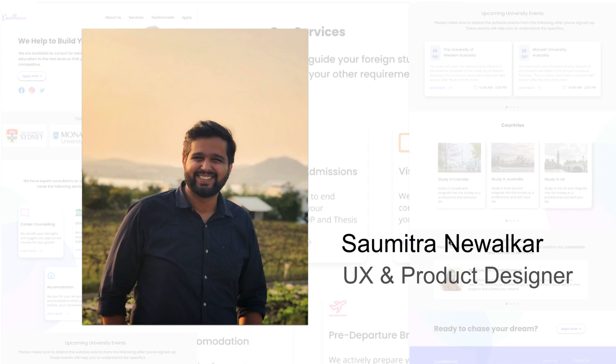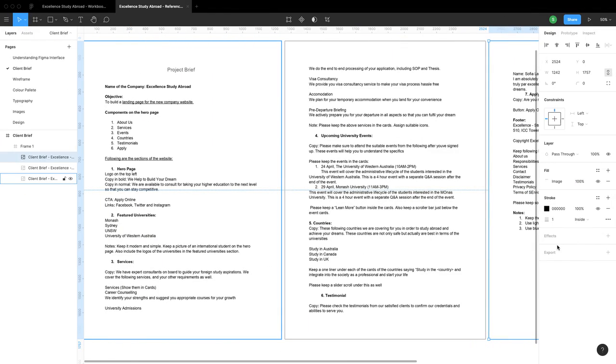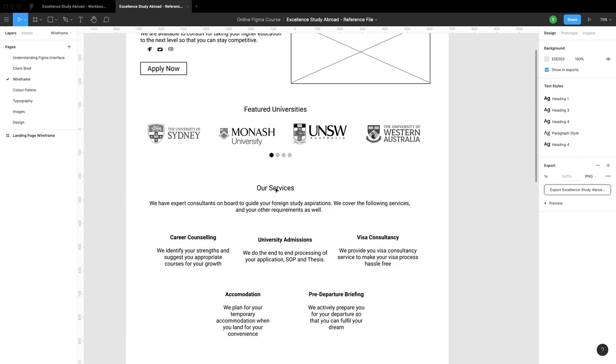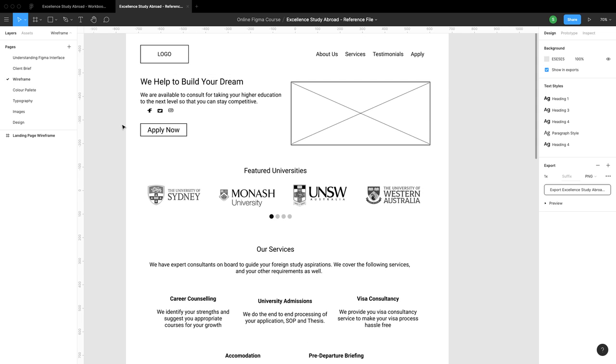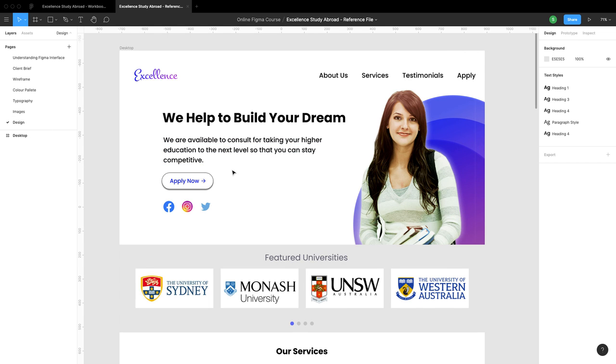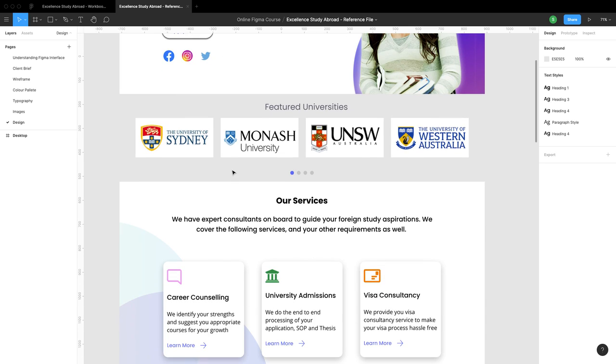I've designed this course for beginners who want to learn Figma for UI UX design. In this course, I'm going to take you on a journey from the client's requirement to understanding what is a wireframe, which is the requirement which is illustrated, and then designing this website absolutely from scratch.